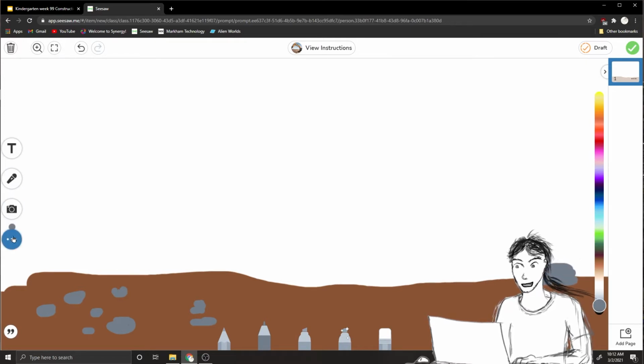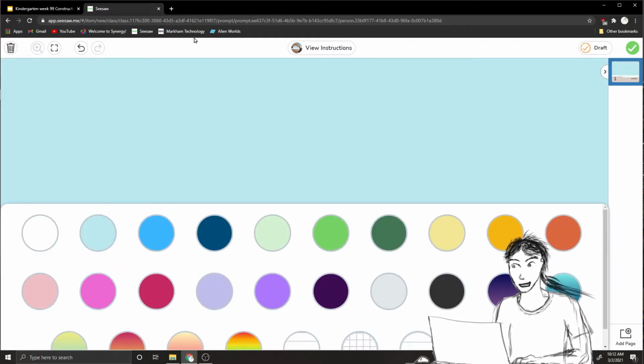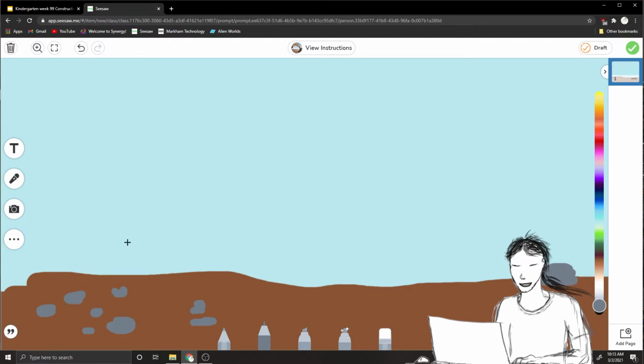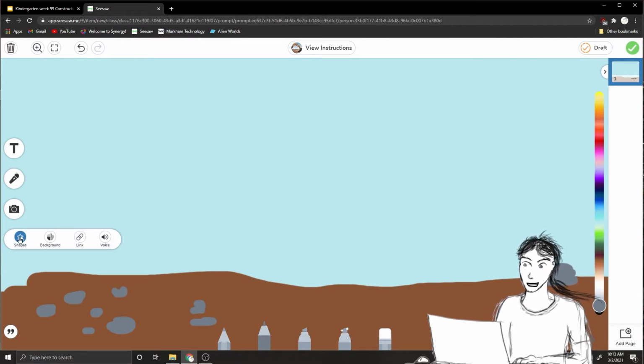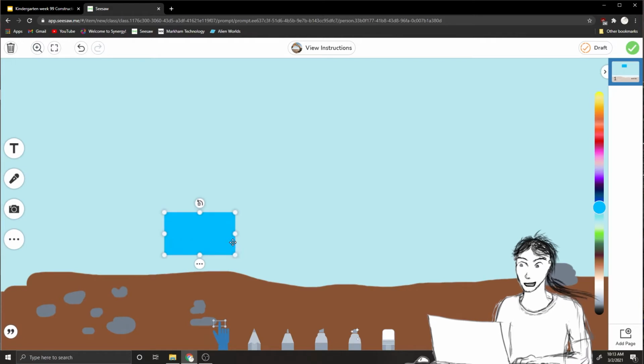We can change our background too, if you like. So we can go to background, and if you want it to be a bright blue day, we can turn it to blue. Let's start making our construction vehicle by using shapes. And let's use the rectangle, okay? I want to use the rectangle, and then that way I can make it any size I want by dragging the little dots here. I can make it bigger or taller or whatever.